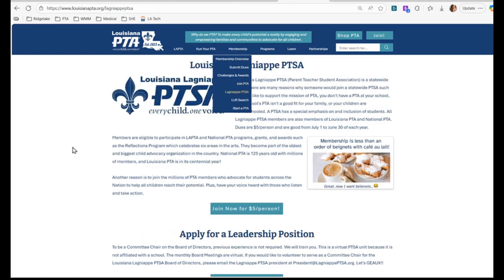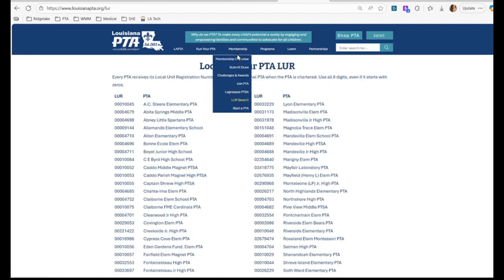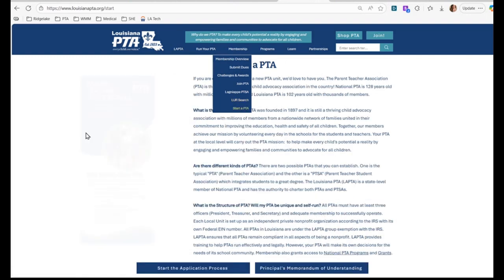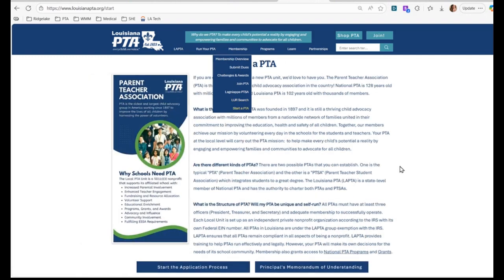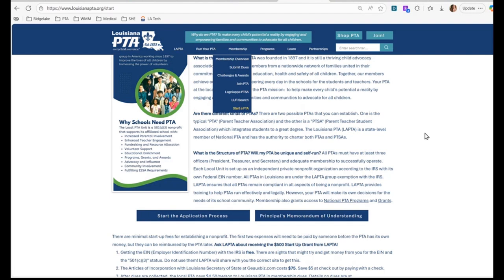I have a page that talks about Lagniappe PTSA and explains all that it does. We have the LUR search underneath the membership. And then finally, we have a Start a PTA page that explains the process and how to get that going.